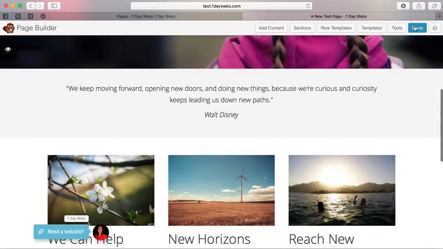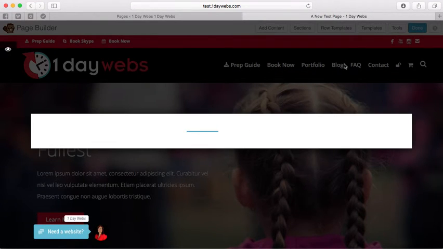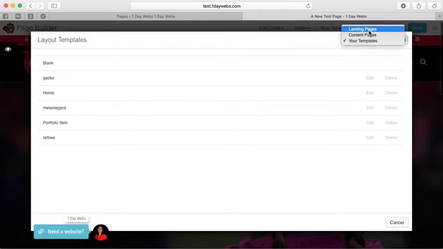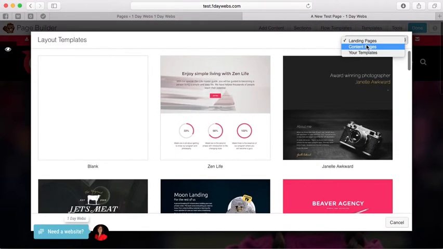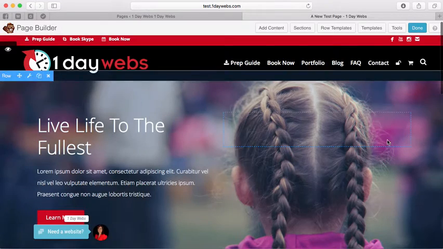So to recap, what you would do is go to the templates button, and then go through the different options here. You've got some landing pages, you've got some content pages, and you might have some other options as well. Scroll through, choose a page that you like the look of, and you would either append or replace, and it will create the page for you, and you can then edit your content. So that's one way to create a new page.